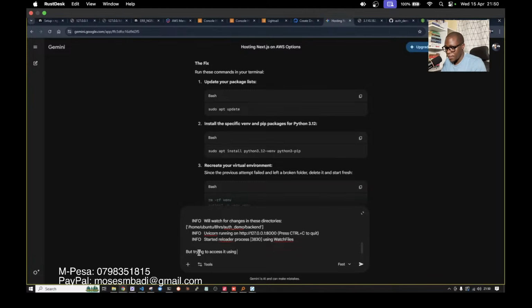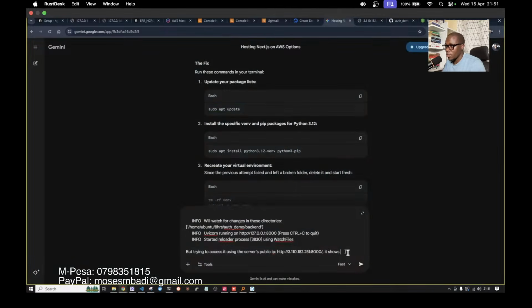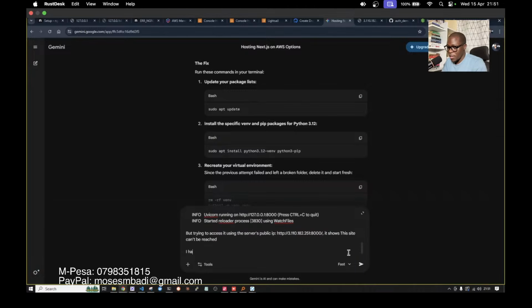using the server's public IP, it shows, what does it show? It shows page not reached. Okay, it shows this. I have opened port 8000 on my network settings.